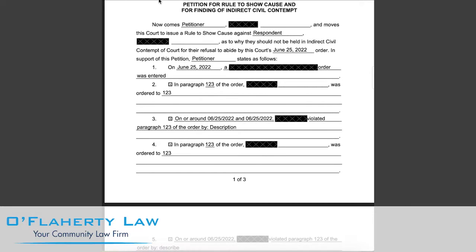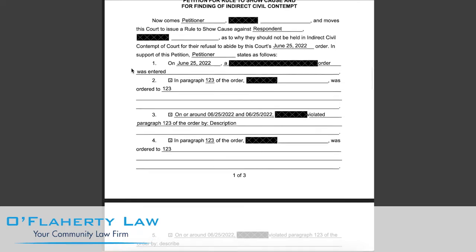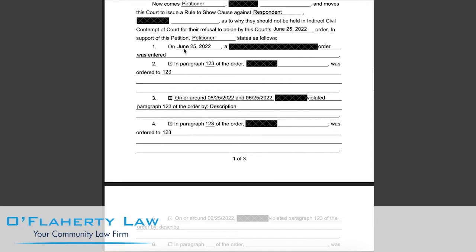Starting on the body of the form, now comes the petitioner. You will put the petitioner's name here, respondent's name here. You will want to put the date the order was entered that you're wanting to enforce. And then we will get into what the petitioner is stating in this petition. So you will want to start with the date the order was entered, what type of order you are trying to enforce. Again, that could be an allocation of parental responsibility, support, parentage, a marital settlement agreement, anything like that.